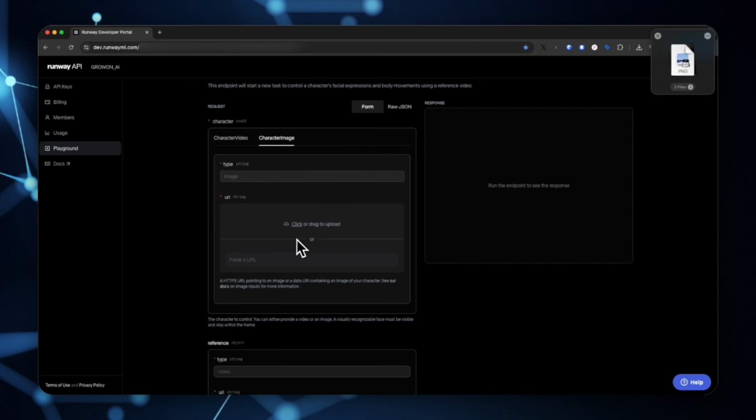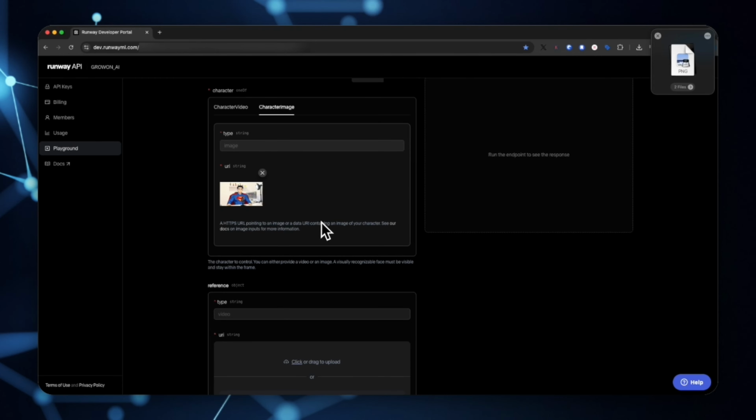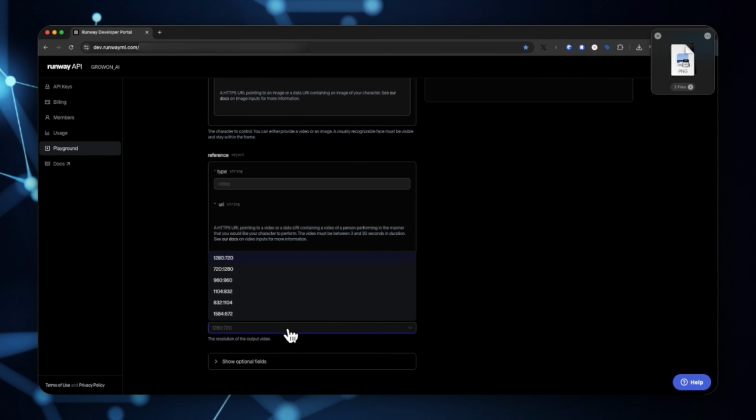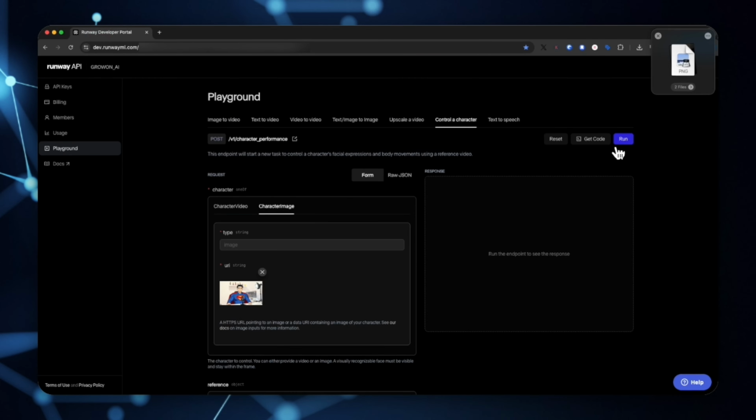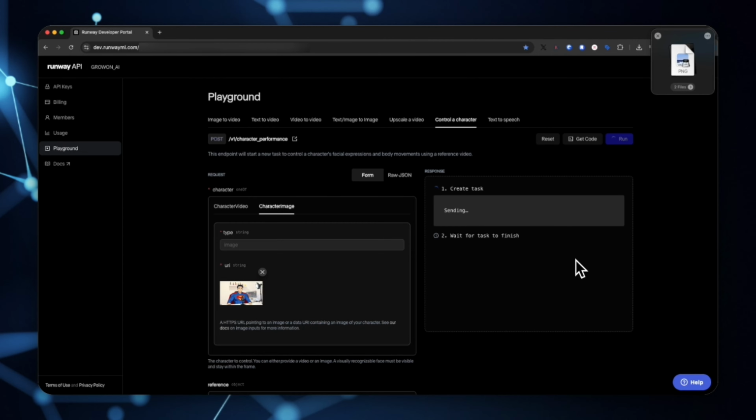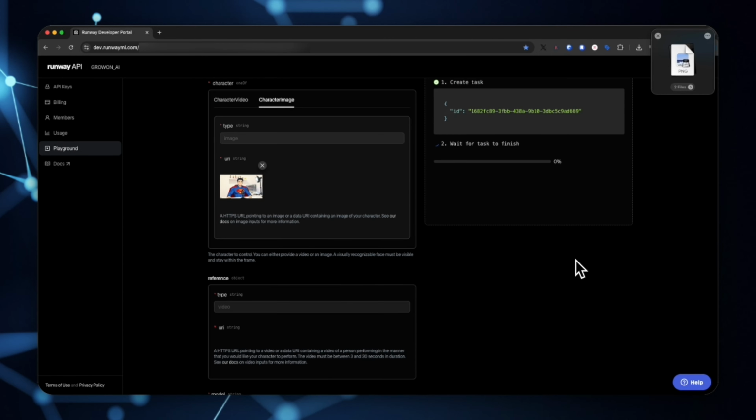Go to Runway website. Add the edited photo and also a video of reference. Choose the aspect ratio and then run. Watch the result explode to life.